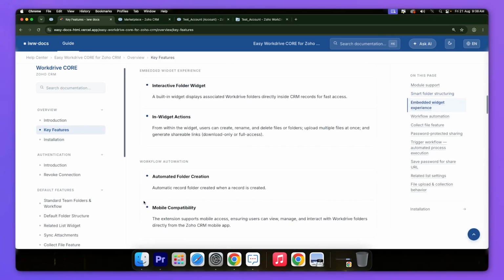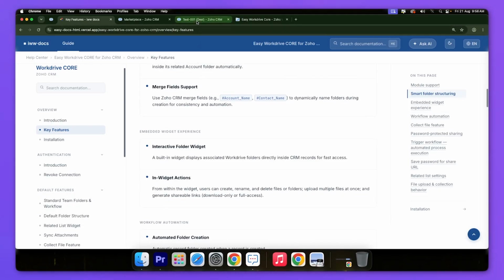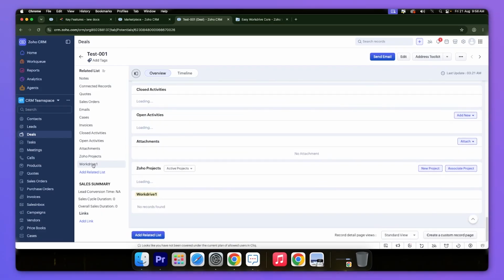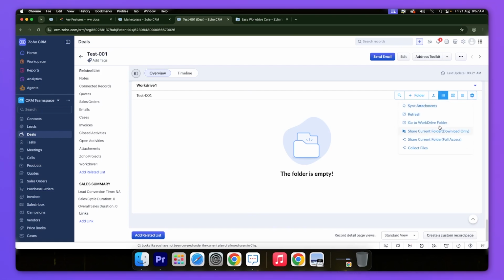The next feature is the Interactive Folder Widget. A built-in widget displays the associated WorkDrive folder directly inside the CRM record for faster access. For example, I am now inside a newly created deal record. If you look at the Related List section, you can see the WorkDrive related list. We will also show you how to configure this related list in another video. From the widget, you can create folders, upload files, and switch between different viewing options. You can also open the Settings menu for additional configuration.